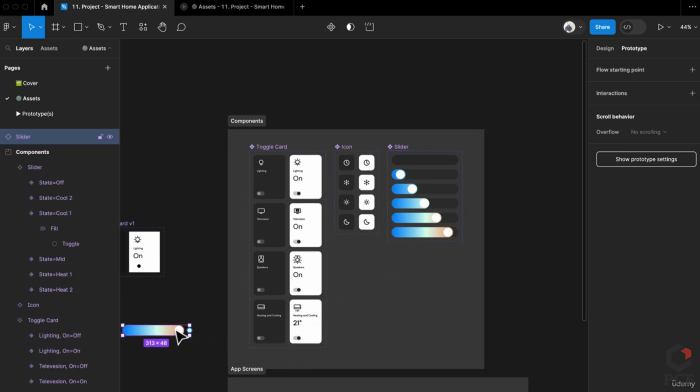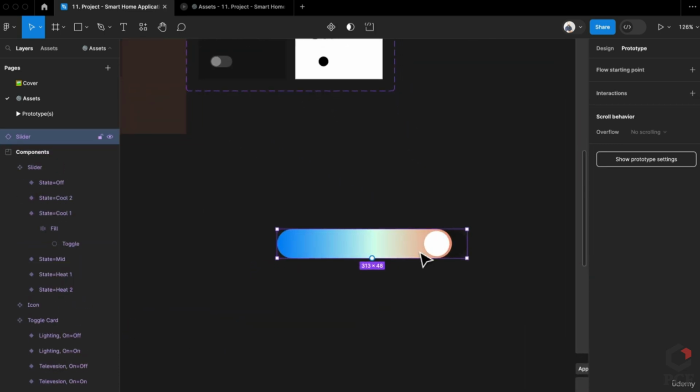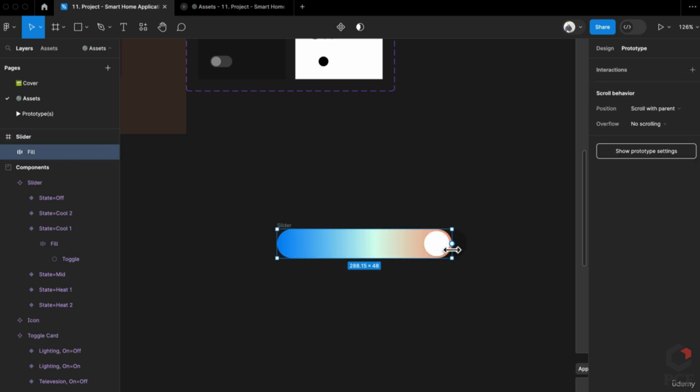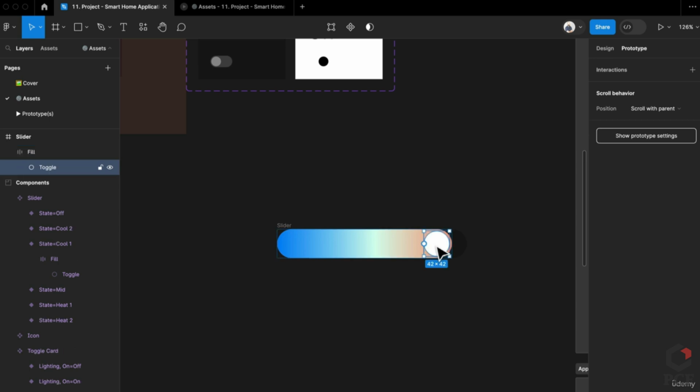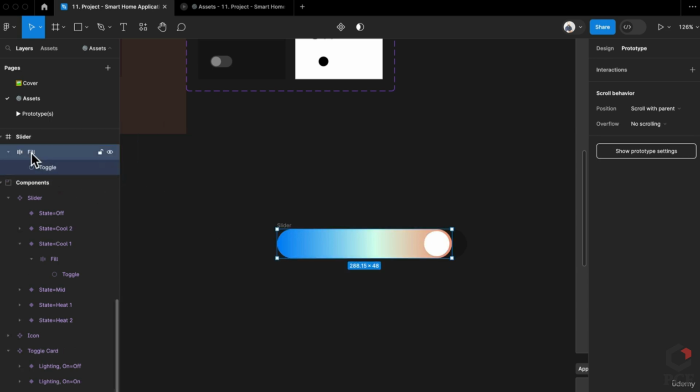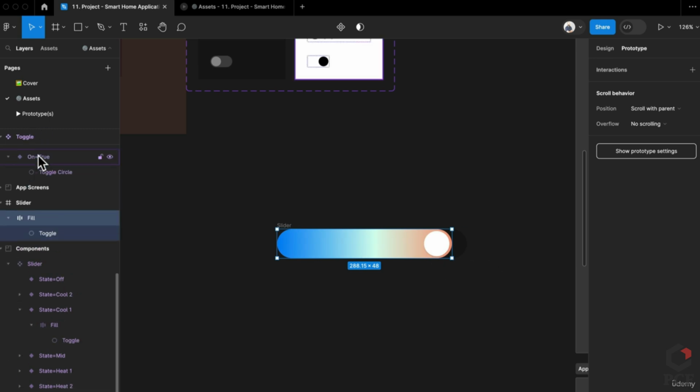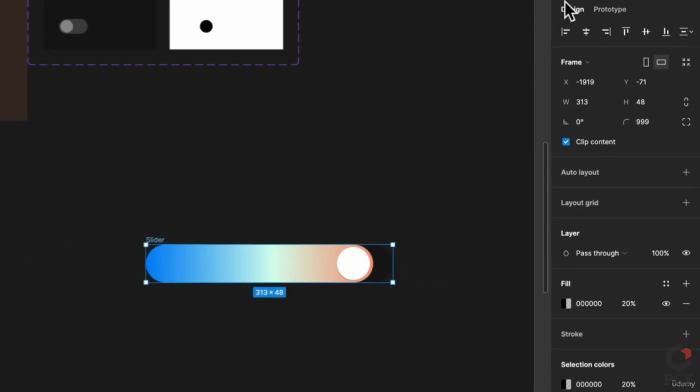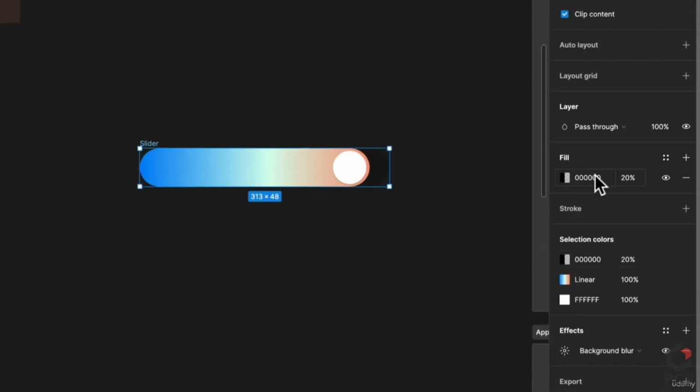So I'm just going to take one over here. And what I'm going to do is just detach that instance. And what I have here is this nice kind of gradient. So I have this kind of toggle on the inside of this fill. So you can move this fill around, and I have the slider. And that slider is essentially just like 20% background with a little bit of a background blur.